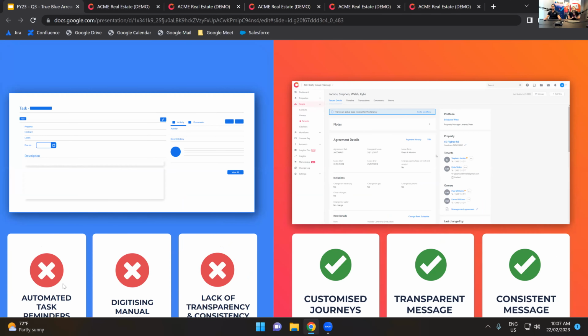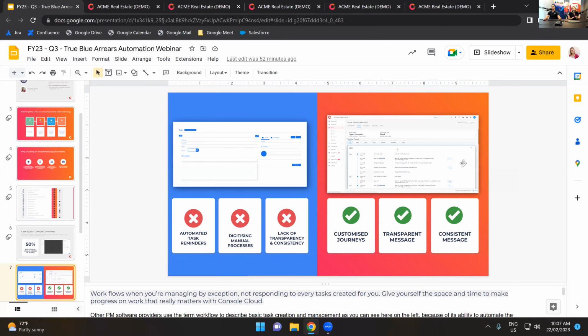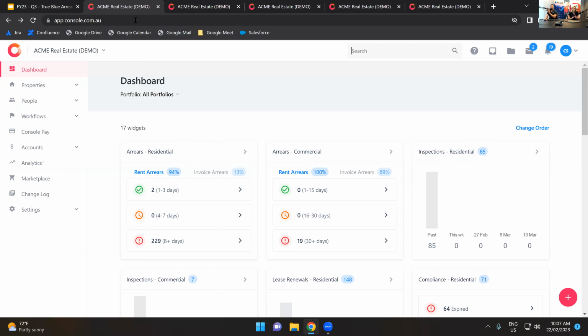Yeah, thanks, Court. I think we'll dive right in. I'm just going to move a couple of these menus around. So most of you online are actually not yet Console Cloud customers. We've got a few who are. So we'll just do a quick navigation around the system. Again, specifically, we're talking about Arrears today.